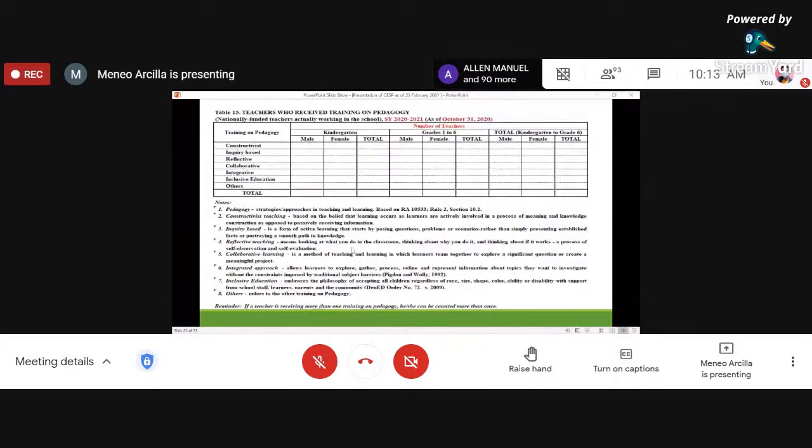Okay, for table 15, teachers who receive training on pedagogy. The training on pedagogy, it could be either constructivist, inquiry-based, down to inclusive education, and also others. So we will indicate there the number of teachers. The notes here, the definitions of pedagogy and constructivist teaching, down to inclusive education and others refers to the other trainings in pedagogy. Again, another reminder, if a teacher is receiving more than one training on pedagogy, she can be counted more than once.